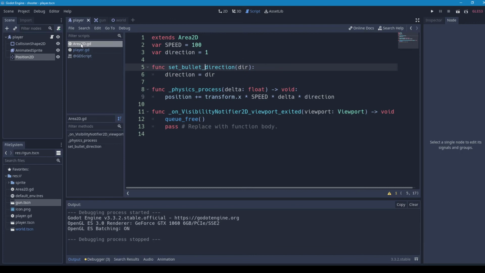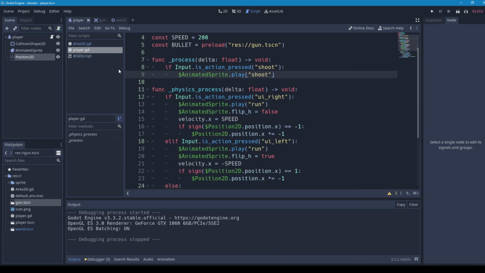So let's just run through what we've done again. We've created a bullet script. As I say, we're just at a slow speed so we can see what we were doing. Given it a direction of 1, created a function, set the direction, called it dir. We've made direction equal to that. Physics process, position plus equals transform, x, position times speed times delta times direction, and when the bullet leaves the screen it disappears.